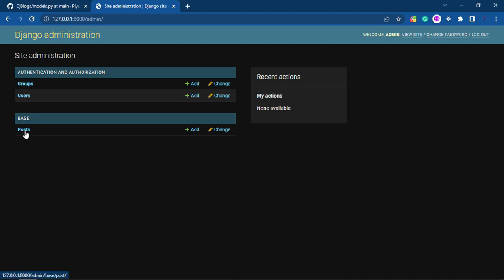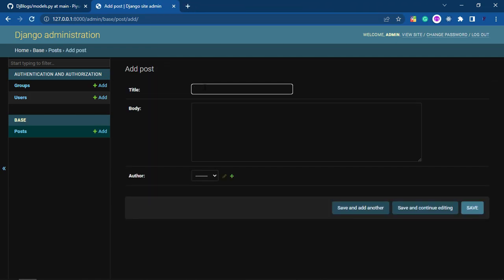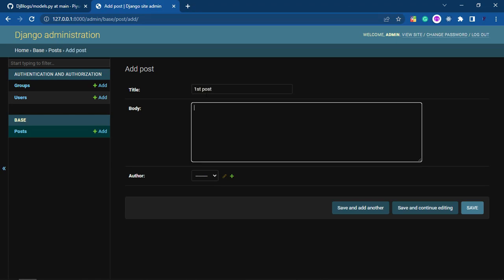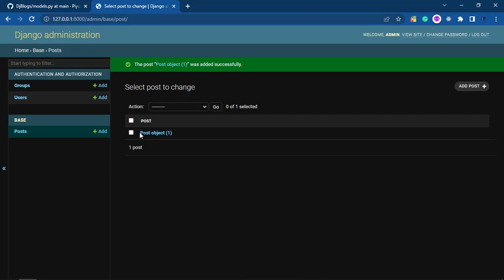If I click on this, currently I don't have any post, so let's add some post. So I will click here, and in the title let's type here first post, and in the body I will type here this is my first post, and the author will be admin because we only have created this admin user. Let's save this post, and you can see that it is appearing post object 1 here, but I don't want this. I want the post title to appear here.